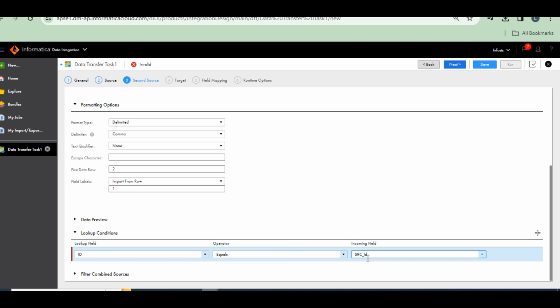Source ID is nothing but contacts. In contacts I have an ID. For Salesforce contacts, SRC underscore is the default prefix, and it searches for ID in Salesforce contacts, and it matches with ID in my lookup file.